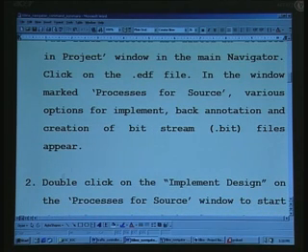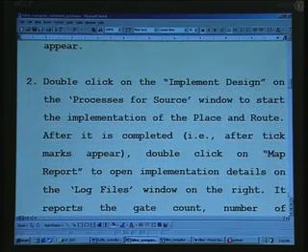So we will go on to point 2. This is what we have seen: process for source, various options for implement, back annotation and creation of bitstream files appear. We have already seen this, and so the second point is we need to start the implementation. If you want to implement design, just double click on the implement design in the process for source window.